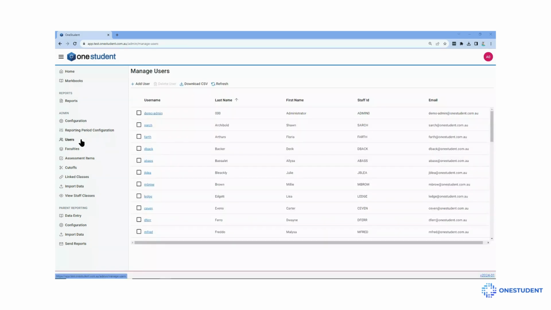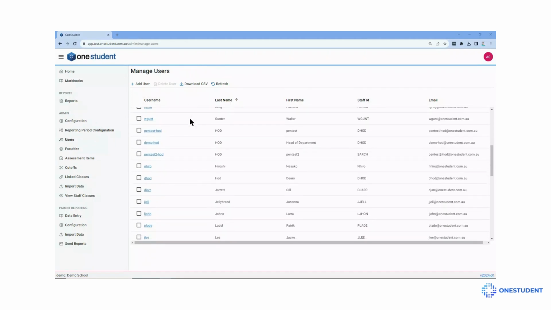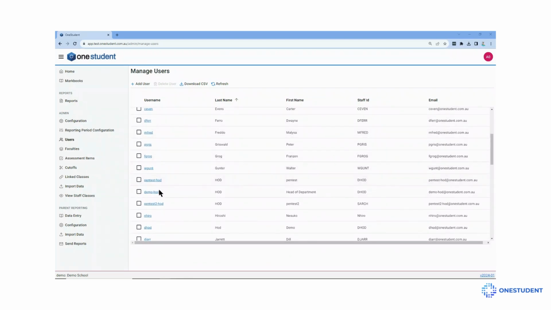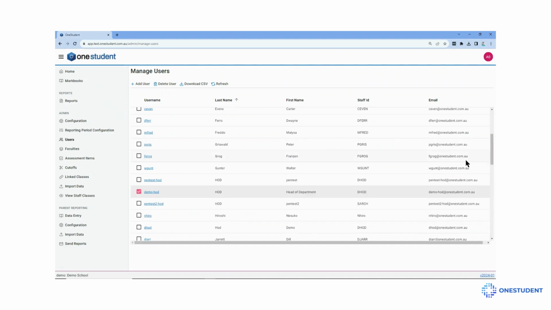This is an example of the OneStudent Admin Users page. The User, Manage User page allows the administrator to manage the list of users that have access to OneStudent. For example, updating email addresses for an individual user, or deleting a user that is no longer part of the school faculty. The options available are: Add User.